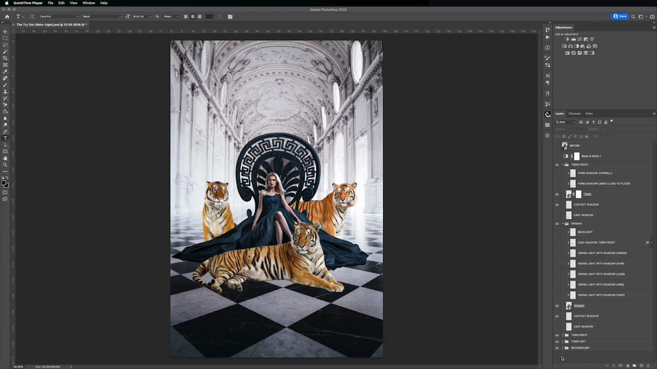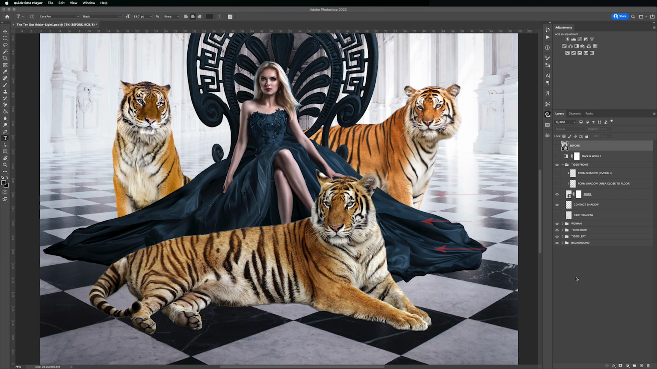Let's start with the tiger in the front. The light is coming from the right, so we need to paint the shadows on the left. I prefer to paint the areas closest to the floor first. This helps me blend the remaining cast shadows better and reduce a lot of back and forth. Let's see how it looks.